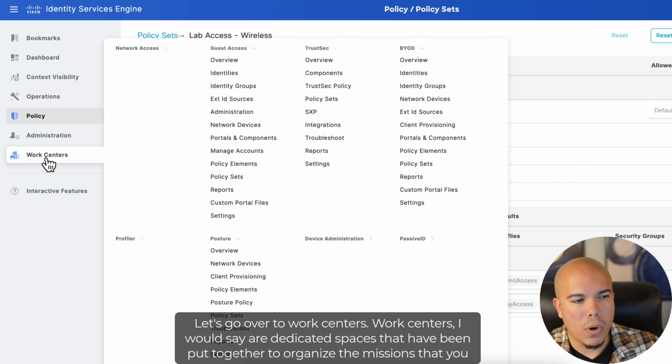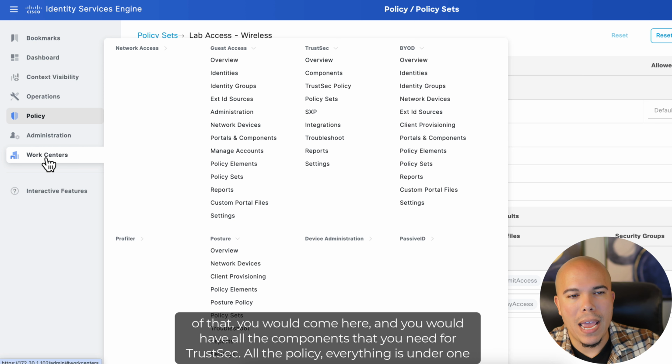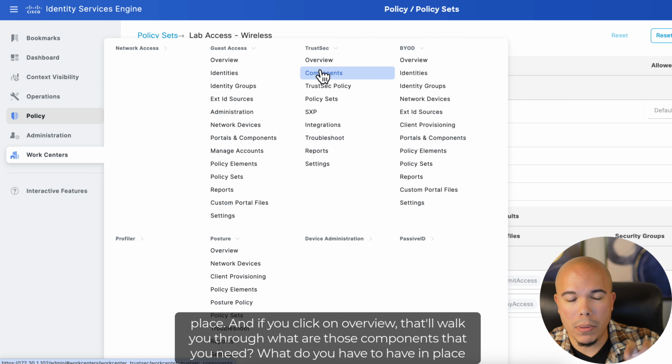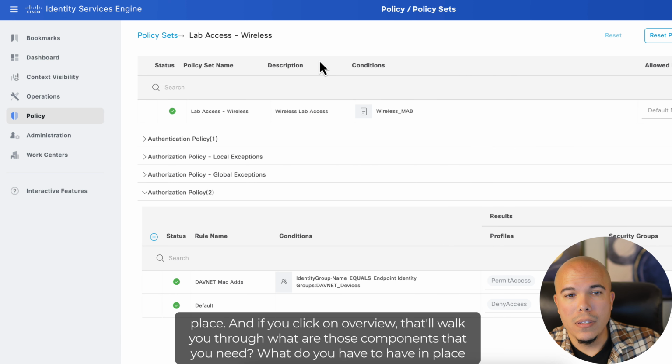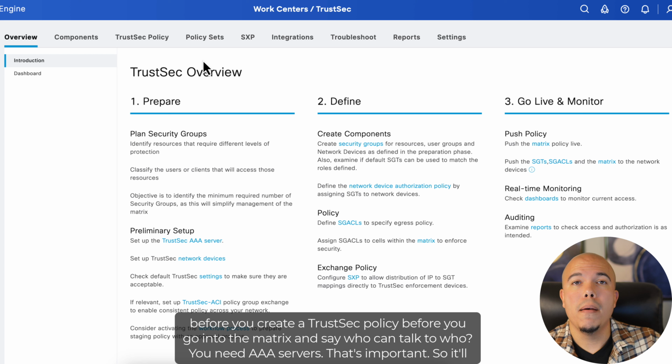Let's go over to work centers. Work centers, I would say, are dedicated spaces that have been put together to organize the missions that you might have. For example, TrustSec. If you're trying to do some segmentation in your environment and you want TrustSec to be a part of that, you would come here and you would have all the components that you need for TrustSec, all the policy, everything is under one place. And if you click on Overview, that'll walk you through what are those components that you need. What do you have to have in place before you create a TrustSec policy, before you go into the matrix and say who can talk to who.